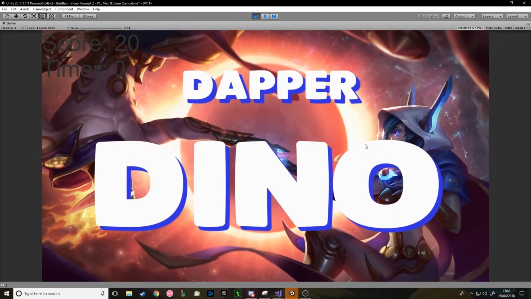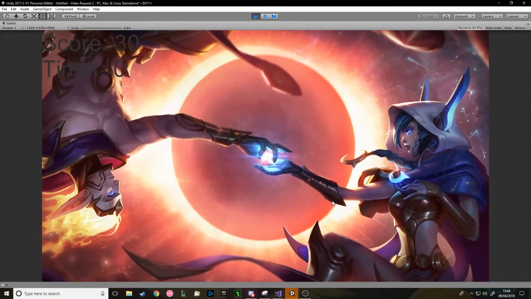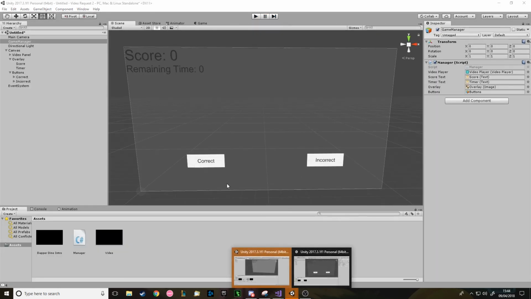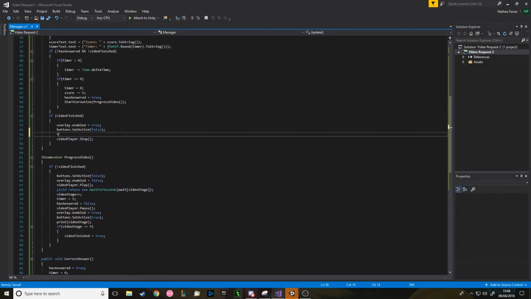You also might want to make it yourself so that the buttons are randomized, like where they appear on the screen, so that the right answer isn't always on the left, because that's a bit silly, isn't it? Anyway, here we go, we've finished, and the buttons are gone. It says your score. You can disable the timer if you want to. It's up to you. To do that, it's pretty simple: you just do timer text dot enabled equals false.